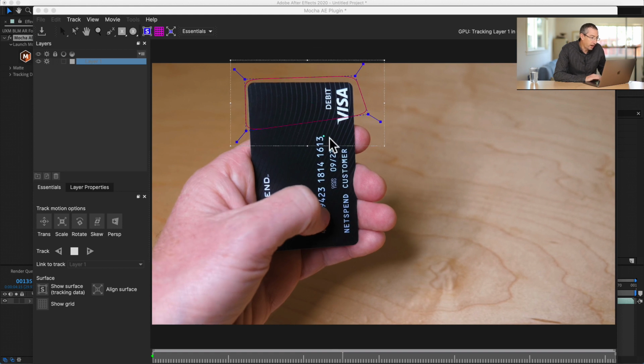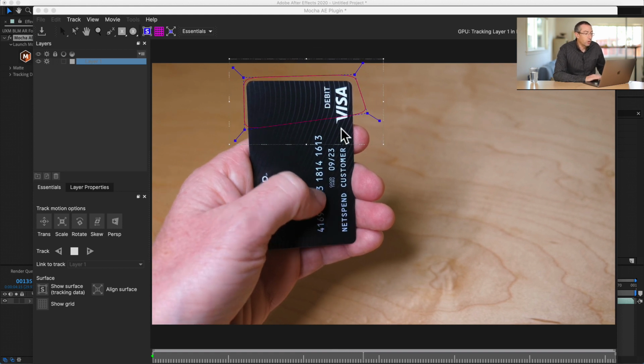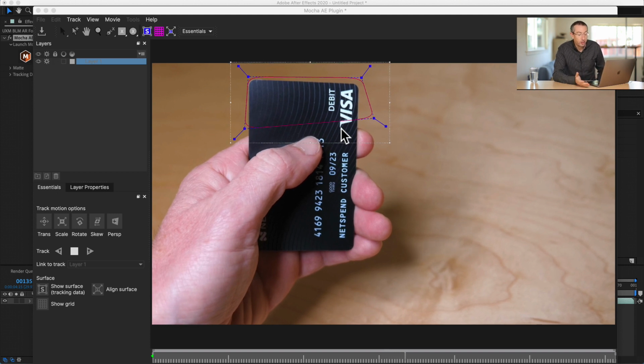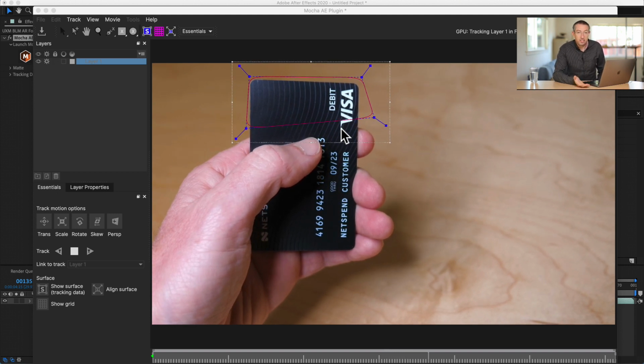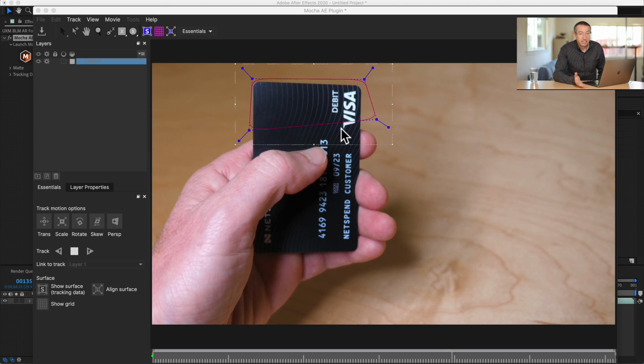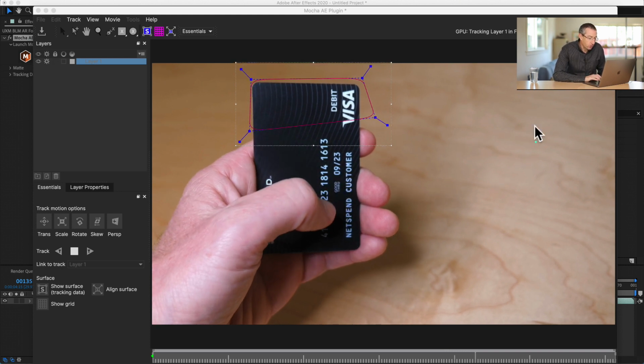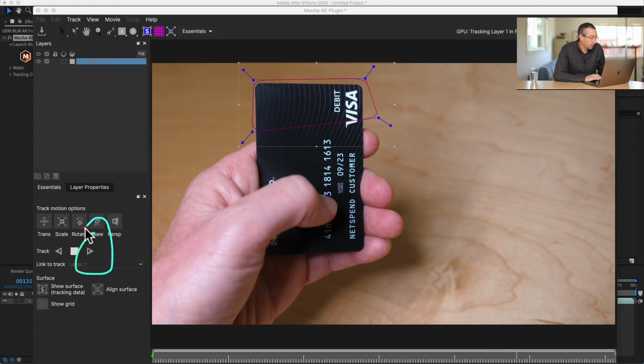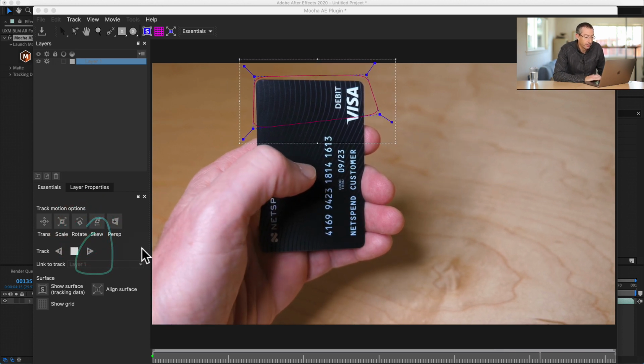There's a lot of contrast here. So Mocha's pretty happy with this track. Depending on your computer, for me, it takes maybe 20 seconds. For you, it might take a minute or two to actually go through all these frames and track that. And again, I just used this button here, the track forward button.